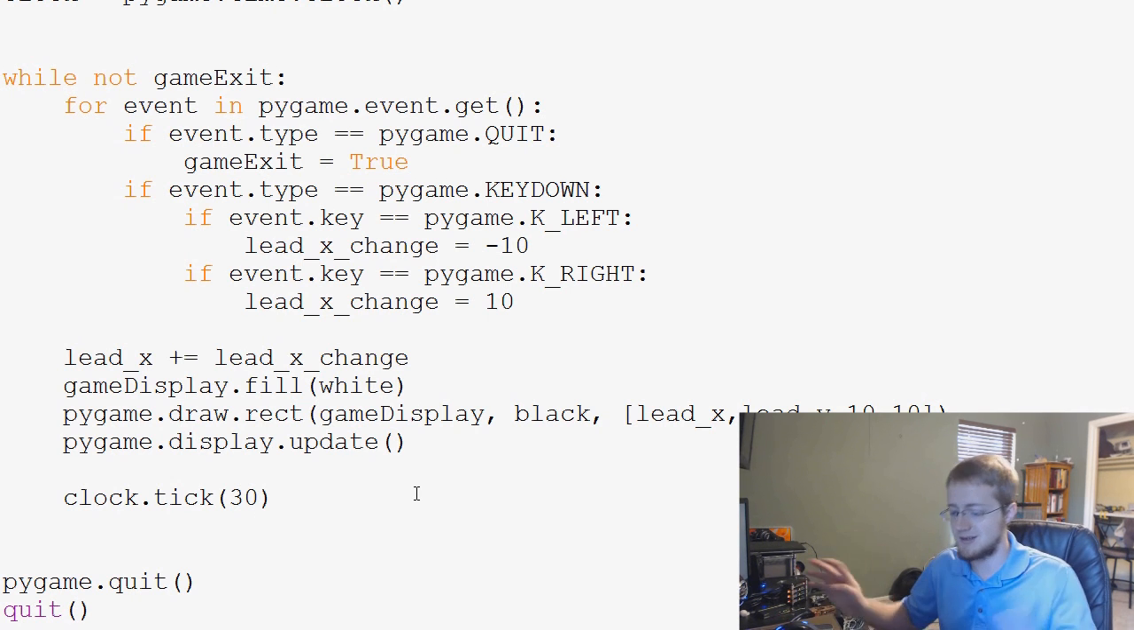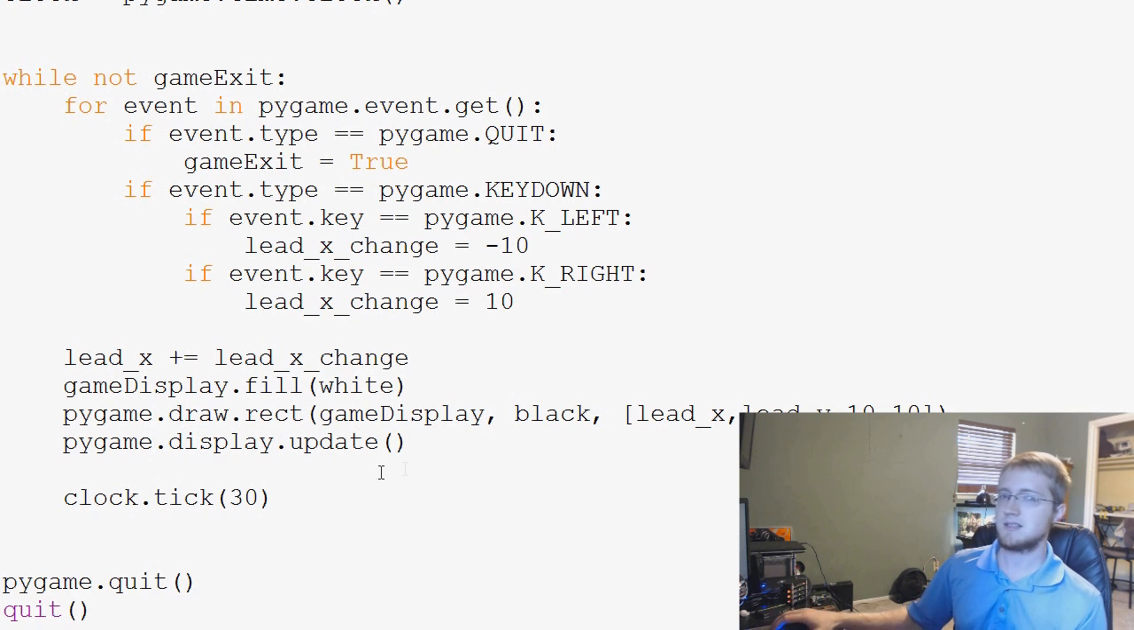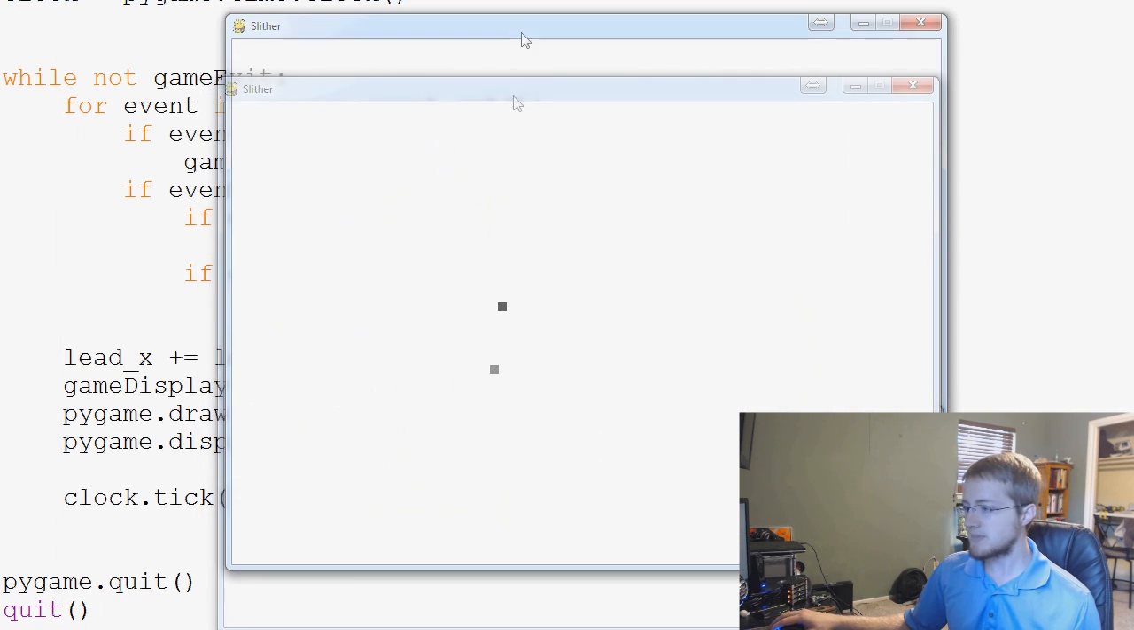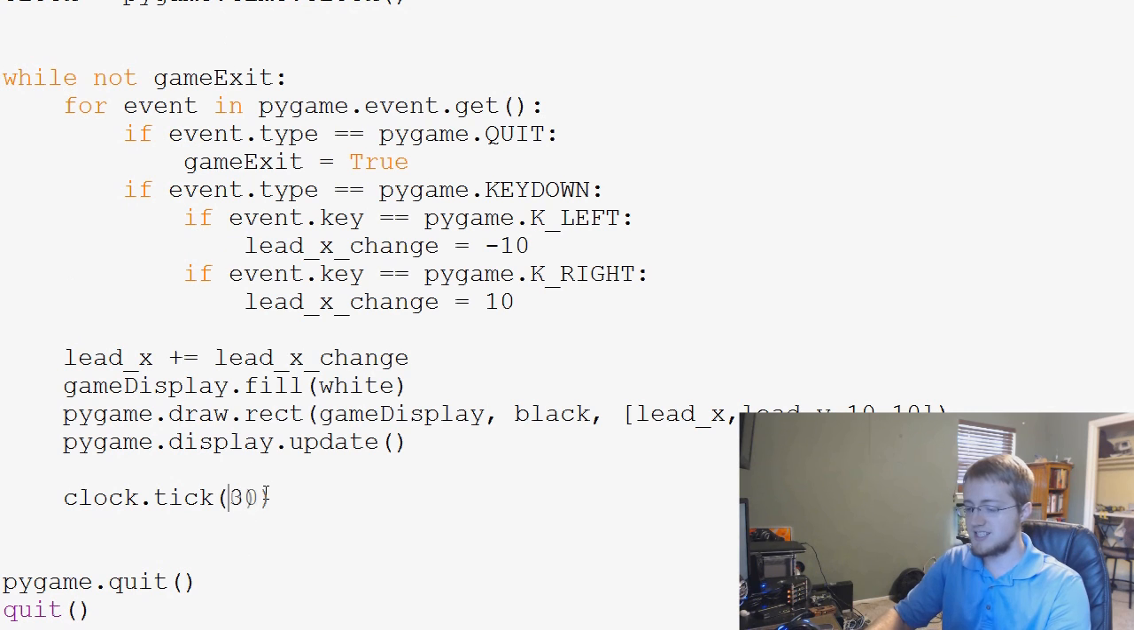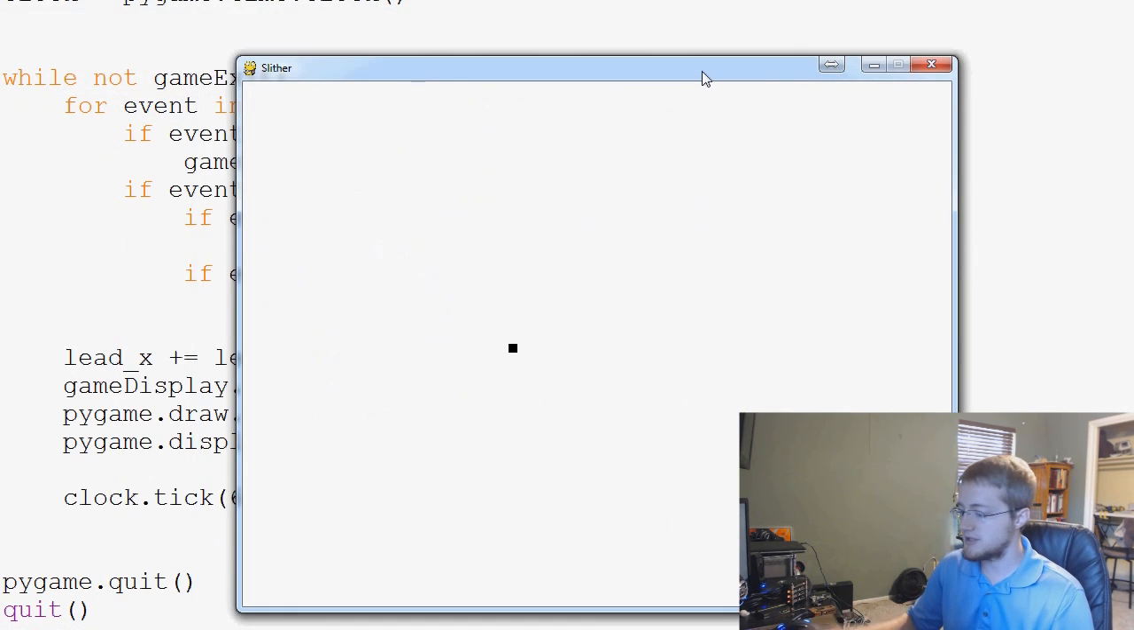30 frames per second is a typical frames per second, so let's test it. Here's our little dot, and we hit the arrow key, and it's moving. But in my opinion, that's a little fast for a snake game. Just to give you guys an example, we could change this to 60, save and run that, and now you'll see that it moves even faster than before. So now you have an idea. We were probably operating at like 500 frames per second before or something.